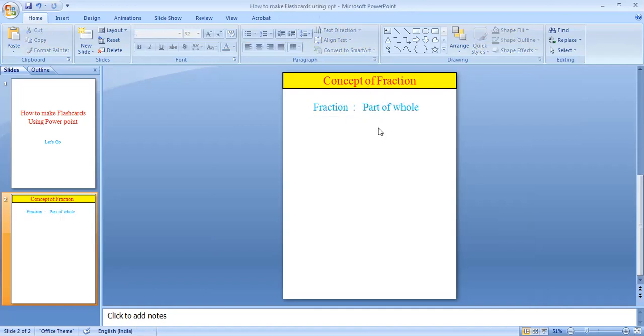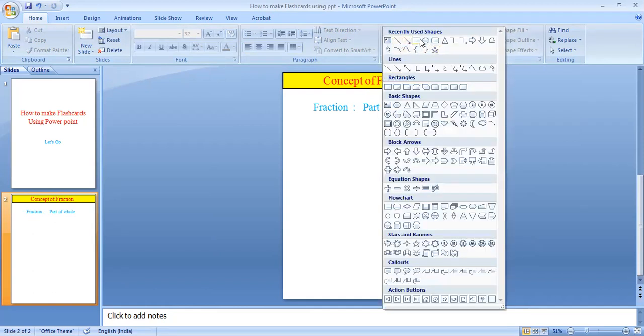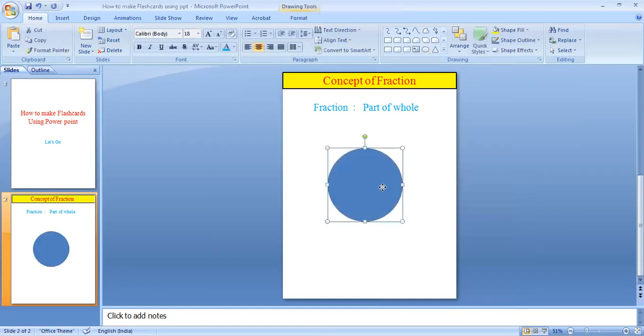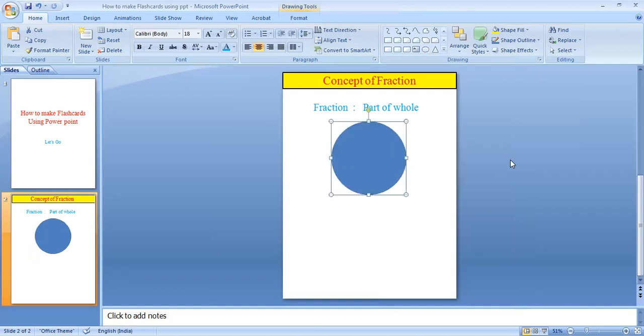Now suppose I have to draw a shape. Here there are some shapes already filled in. I click on that, and recently used shapes, some lines, rectangles, and basic shapes are given. For example, I have to draw a circle. I can select either this one or this one. These are also the same. Now I use the shift button to draw the circle because we need a perfect circle. I can draw this, and we can also put it anywhere on this page.